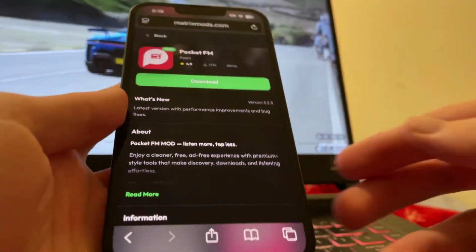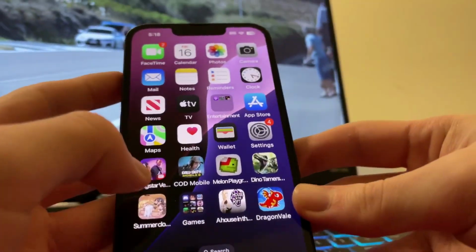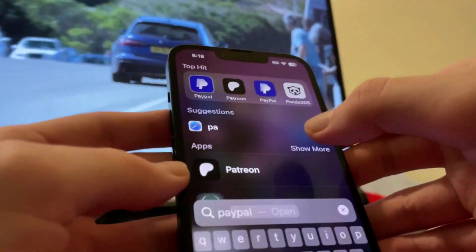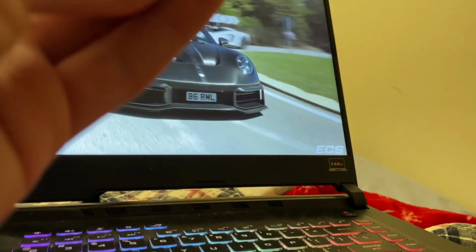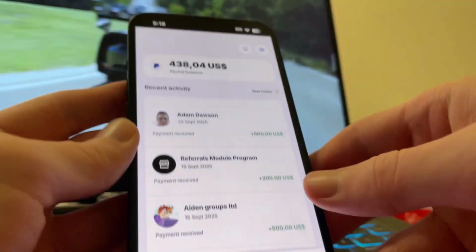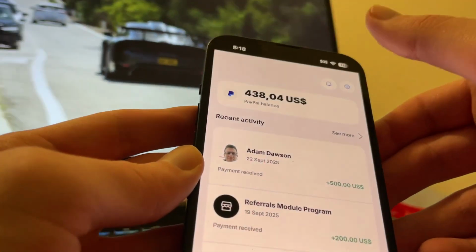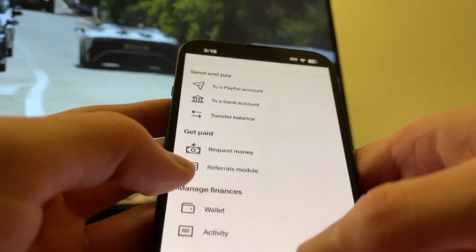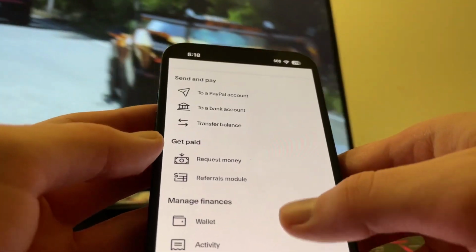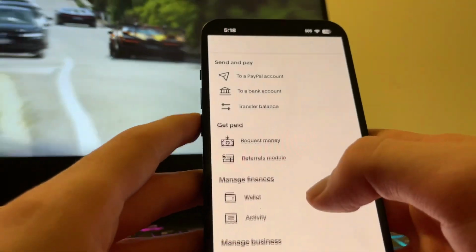Hi guys, so today in this video I'll be showing you guys how to get free money on the PayPal app. So let me open it up and show you guys what we're working with. So as you can see guys, that's my PayPal balance. Really pathetic. But guys, when we go into the payments, you guys will see the settings down here. And let me just show you guys.